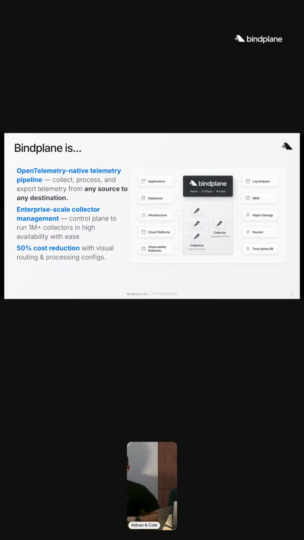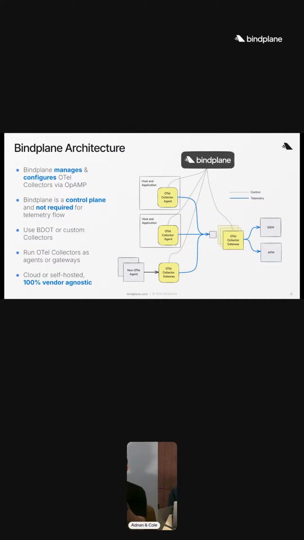So what does that mean for the architecture specifically? We manage and configure OTel collectors via OpAMP. It's just a control plane. It is not required for telemetry flow. You can set up either BDOT, which is the custom collector that we manage internally at Bindplane, which is just a fork of the contrib collector anyway. Essentially the same thing, just with a bit of magic sprinkled on top.